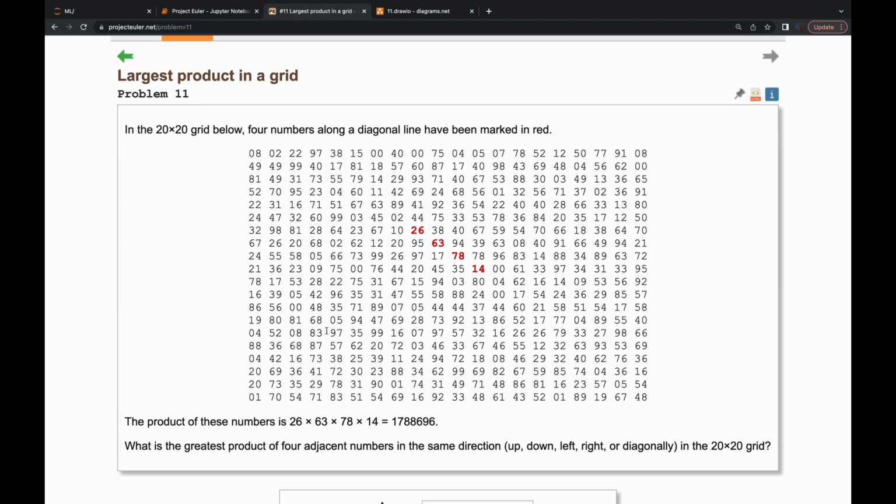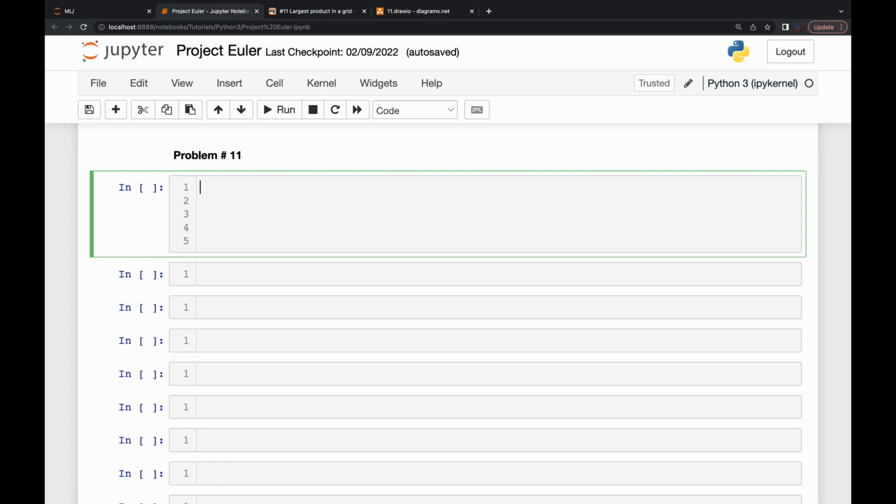Okay, so we can move in any direction, left, right, up, down and diagonally, and figure out the largest product of those four adjacent numbers. So let's see how we can solve this problem. First of all, we'll have to create a matrix which will take all these numbers, and then we'll have to check each number. Okay, let's see how we can do this. First of all, let me copy this grid from here. Okay, so let me go here.